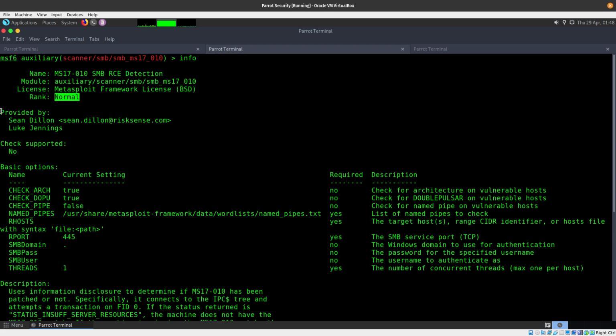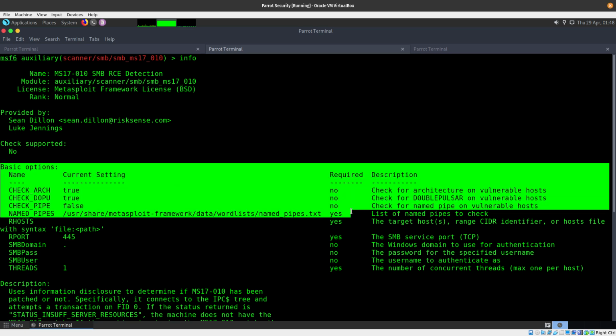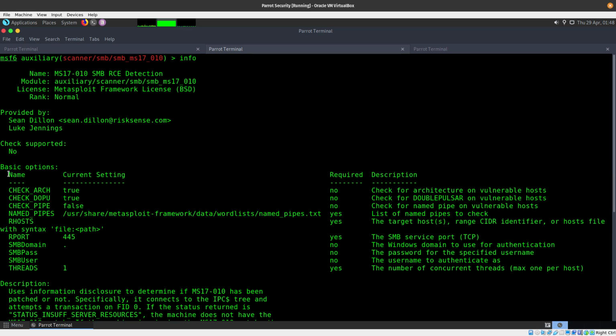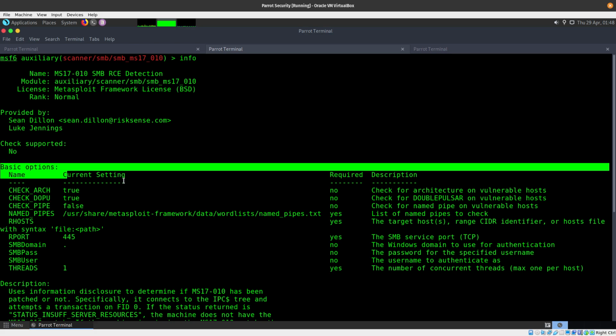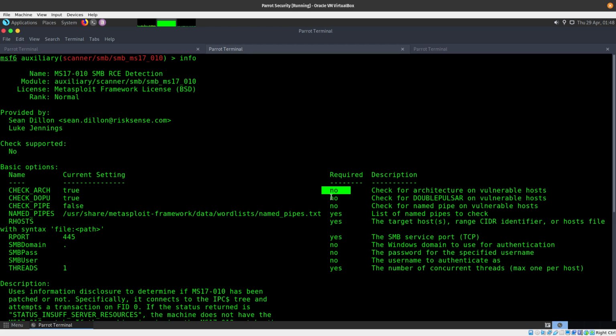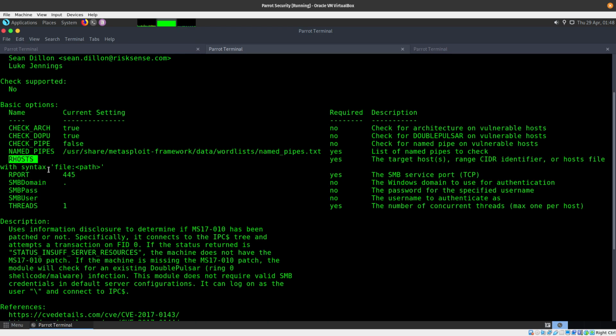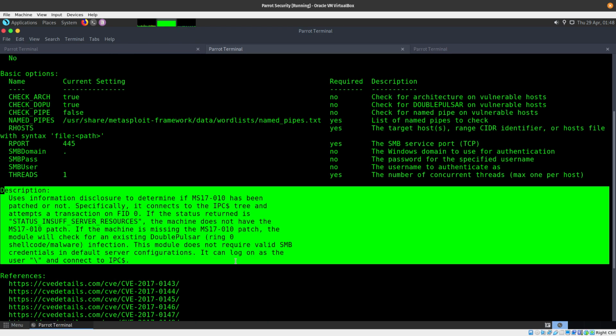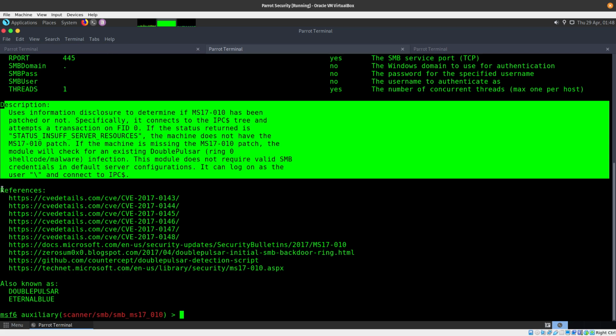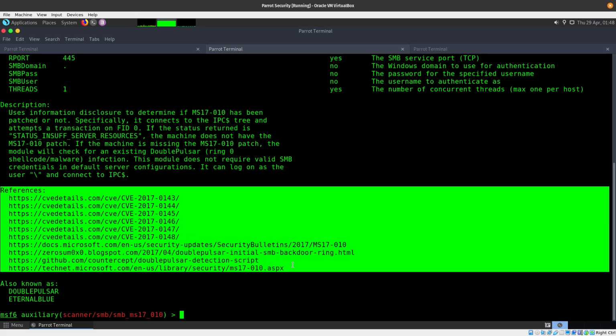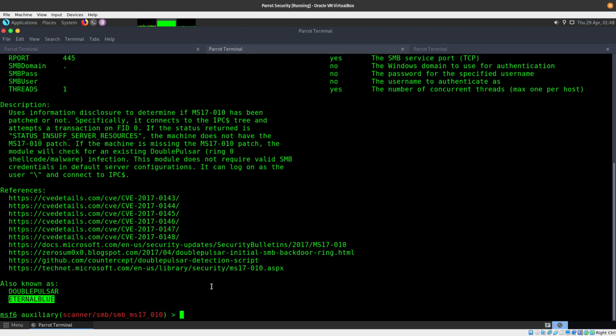And the info will also show you, just like you remember when we were working with Empire, some basic options that you want to fill out, and it will tell you if it is required or not over here. So if it's not required, you don't really need to worry about it. And if it is required and we haven't filled it out, we need to fill it out. It will also give you a description over here. You want to read that. There are the references over here, also known as DoublePulsar or EternalBlue.